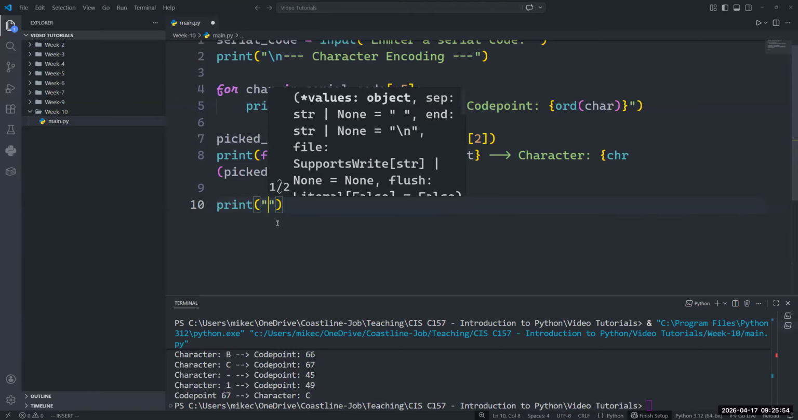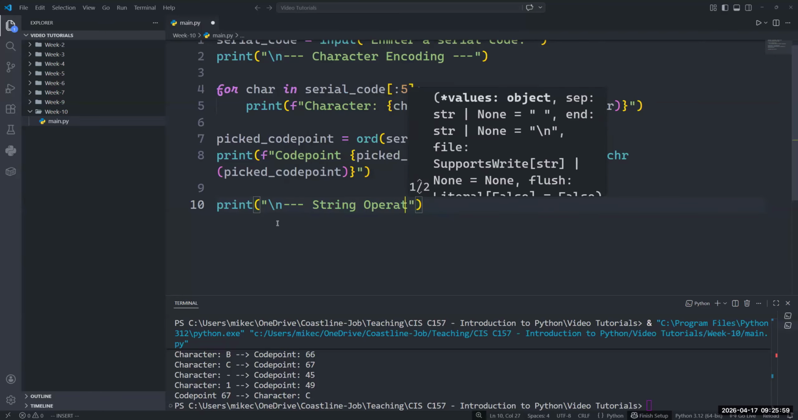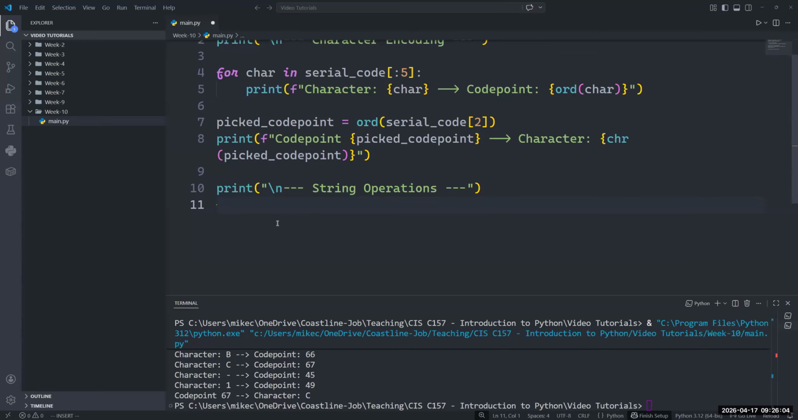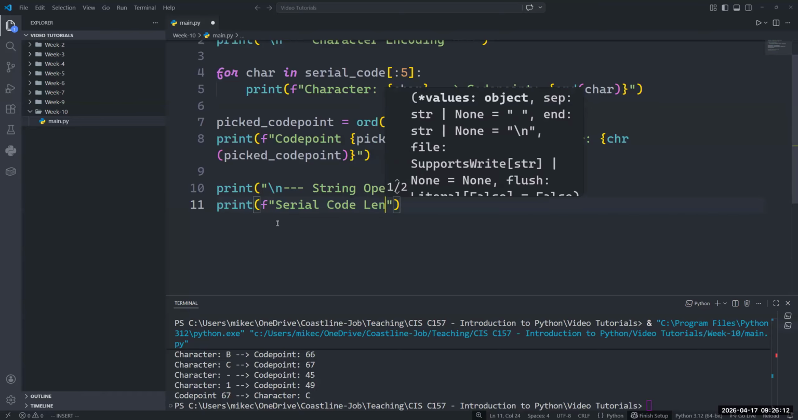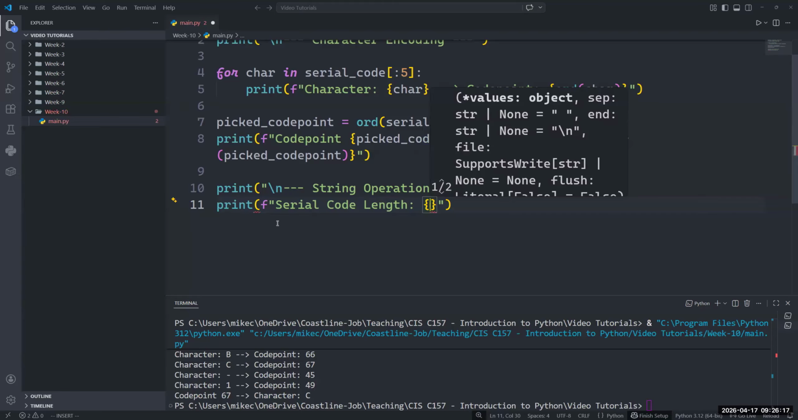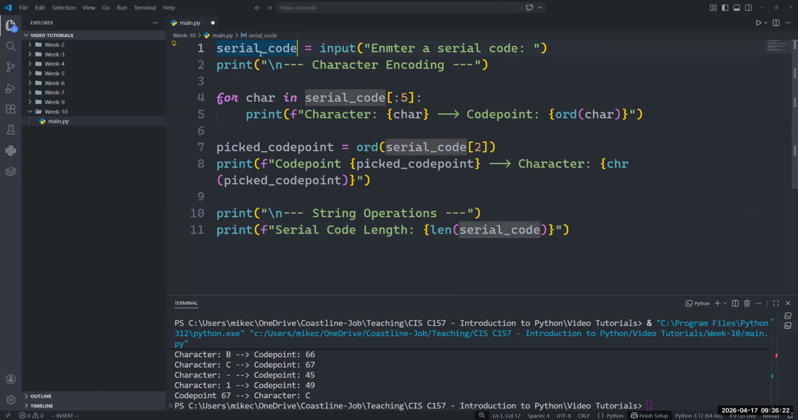Let me print another header here so that we can separate and organize our program. We'll do a string operations header. And then we want to print the serial code length. So we'll do print. I'll use an f-string. We'll do serial code length, colon, and then we want to pass in the function len, and then just our entire serial code string, which is a reminder, that's the user input we get at the very beginning. And this will just return an integer number, which is the length of that serial code.